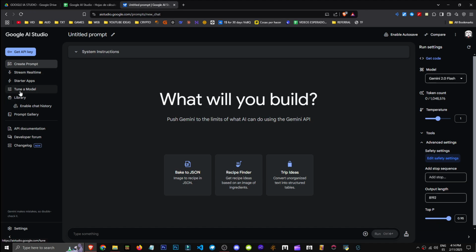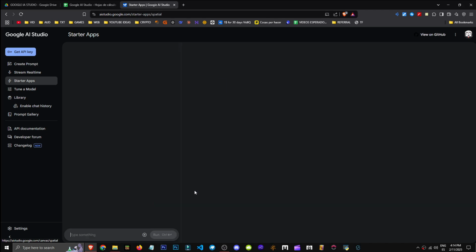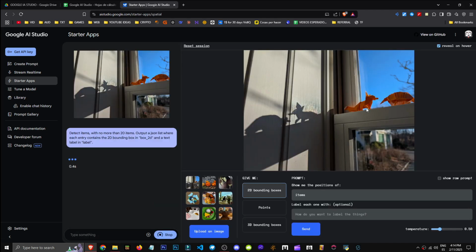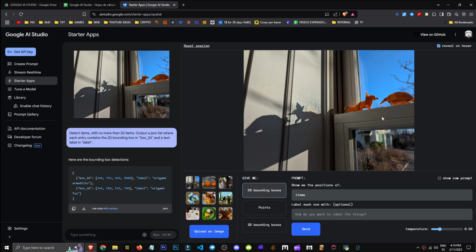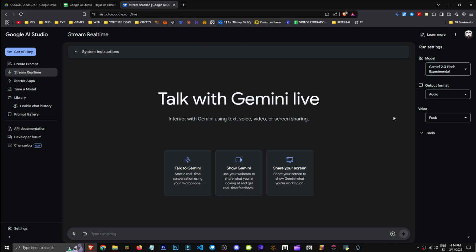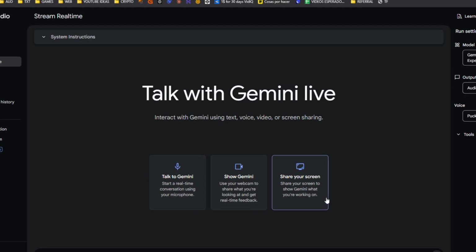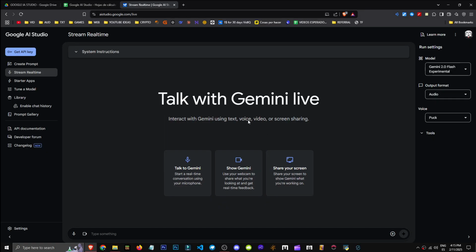On the left, we have the option to fine-tune a model and to start or test recent apps, like spatial understanding, where you input an image and it identifies objects like a fox, okay? And an armadillo. These are tools that are in beta phase, all right? Then we have real-time streaming with experimental Gemini 2.0, okay? Here you can stream your screen and the bot tells you what it sees. It can help with tasks, which is quite interesting for the future.